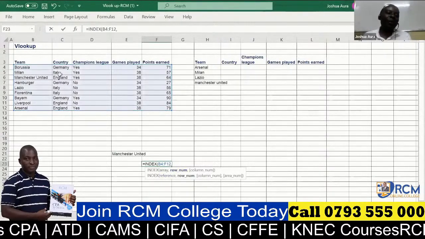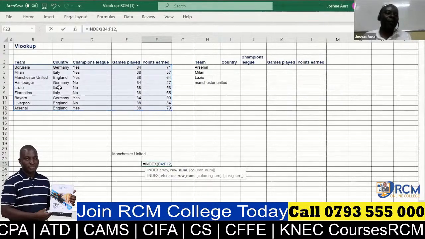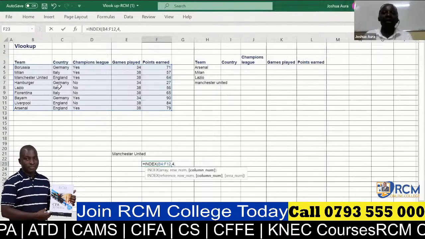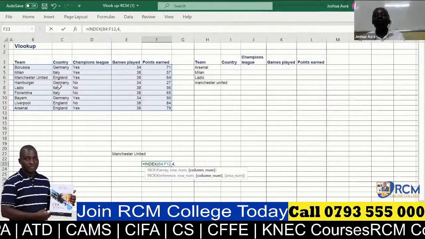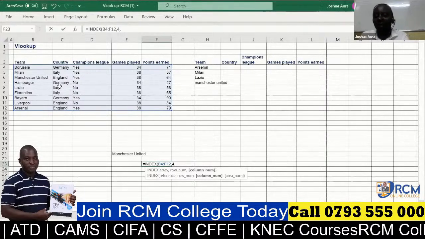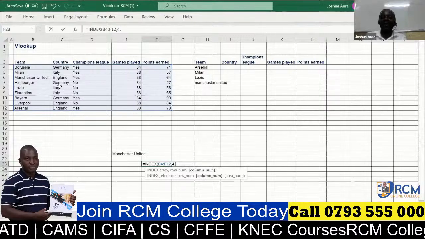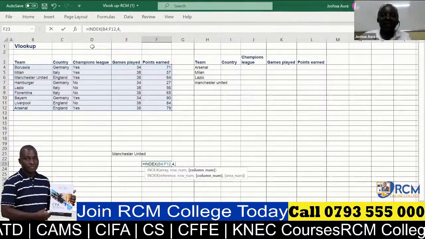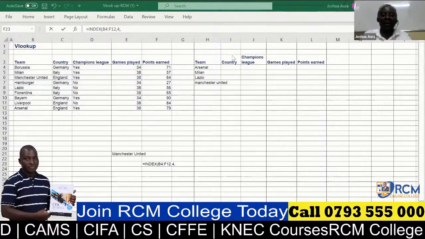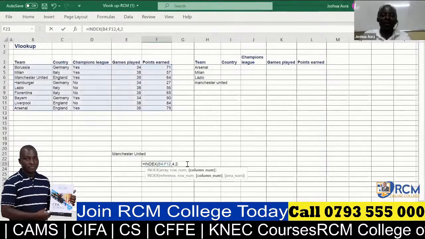If, for example, I would want to get a country which is on row number 4, I'll say 4, and then comma. So this country is in which column? Can somebody talk to me? Column number 2. So I have to specify column number 2.